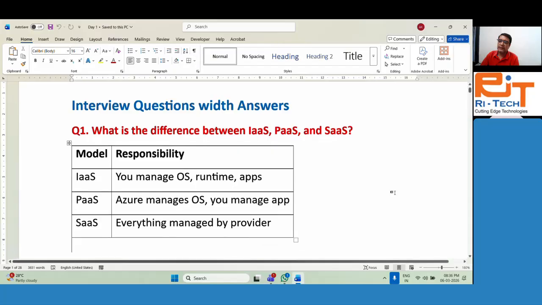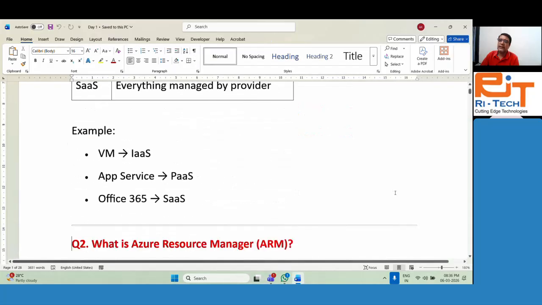Now we are having a very fast look at this. For example, VM is IaaS, App Service is PaaS, whereas Office 365 is SaaS.